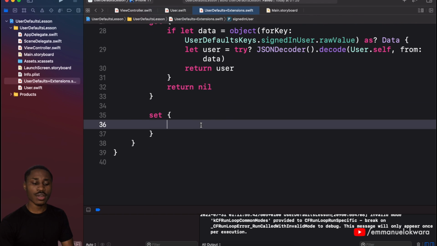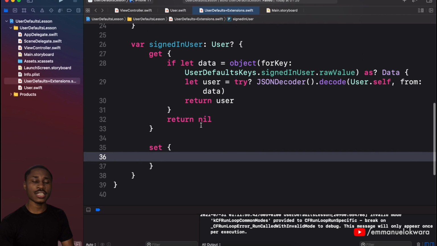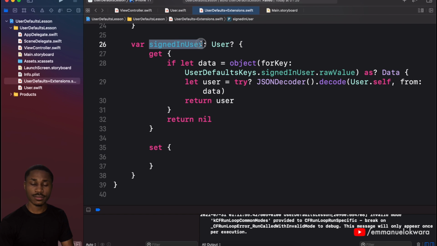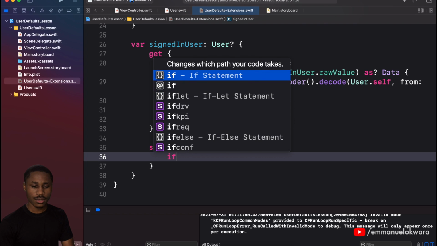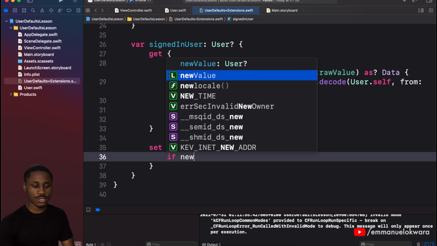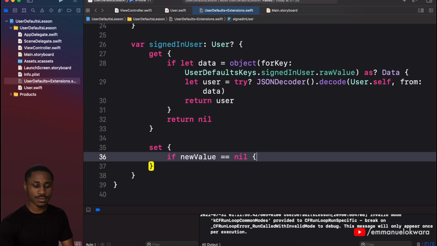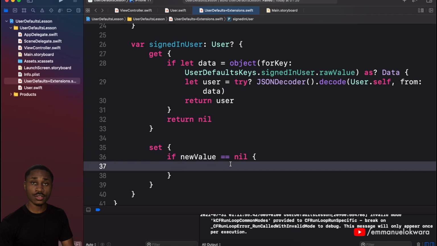Whenever you try to set data here, imagine the user is trying to sign out. So let's say, for example, you signed out a user. We want to set the value of this to nil. So a user can set a nil. What we want to do is a check first of all. So we'll say if the new value is equal to nil, we simply want to delete the value of the signed in user. So how do we do that?